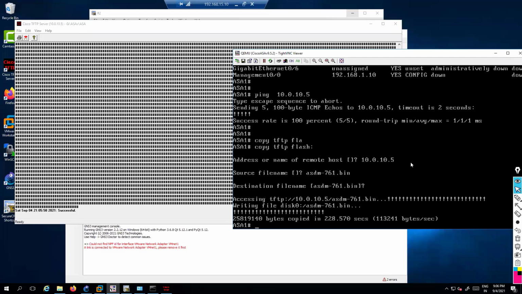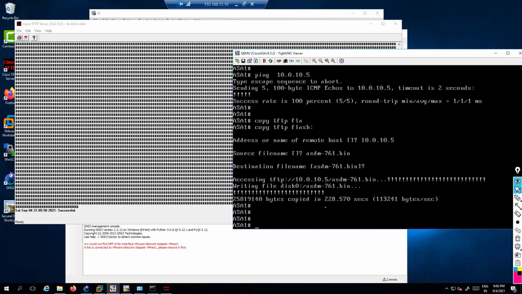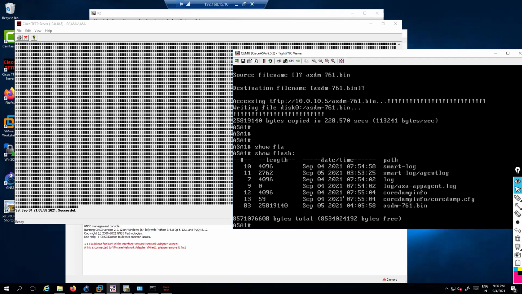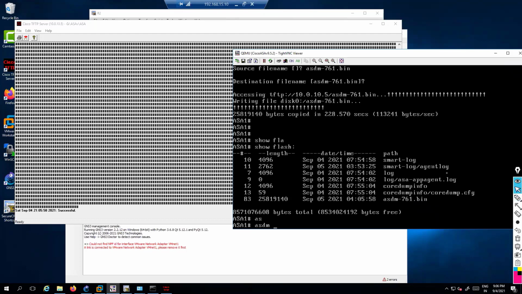Now you can see the time it takes, approximately 2.5 minutes. I think not 2.5 minutes, 228 seconds. You can just calculate that. Once this gets copied, if I go ahead and verify with show flash, I must be able to see that ASDM file on my device, which confirms that we do have the ASDM file in my machine. So we also need to set this image.